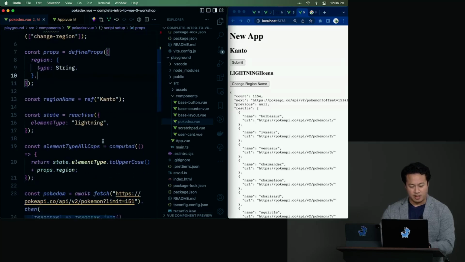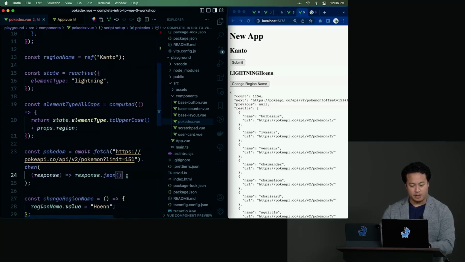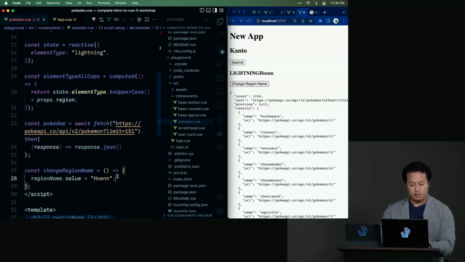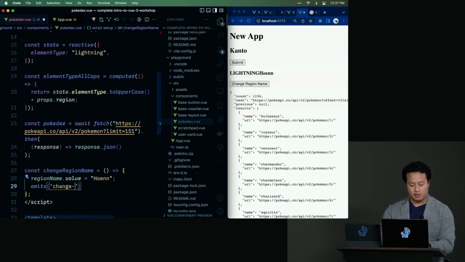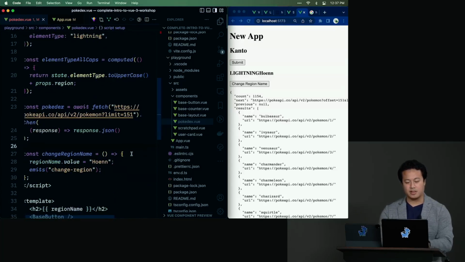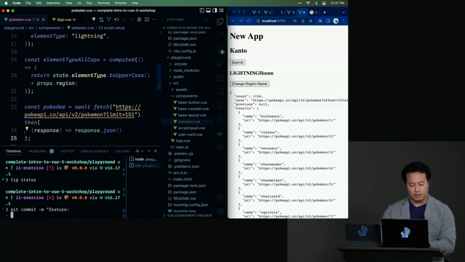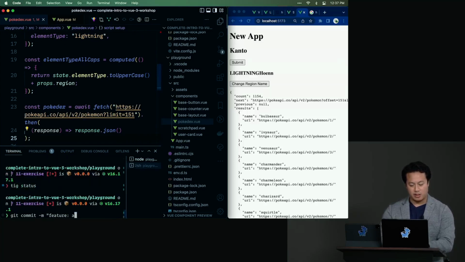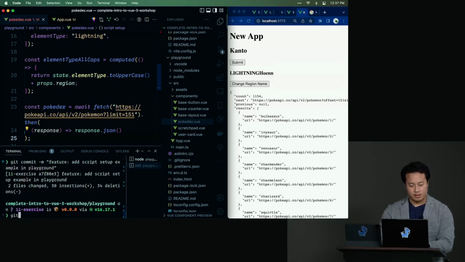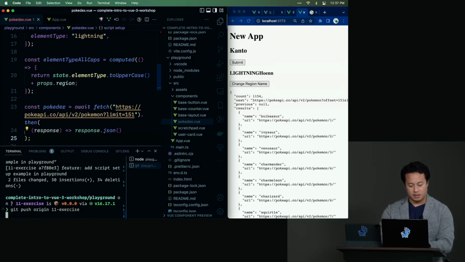Cool. So actually, we're not calling emits right now, so I can just make an example for people right in here. We could say emits. What does it emit? It emits the change region. That's your example right there. OK, cool. So I'm going to add this stuff, git commit feature, add script setup example in playground. Push origin 11 exercise. Great.